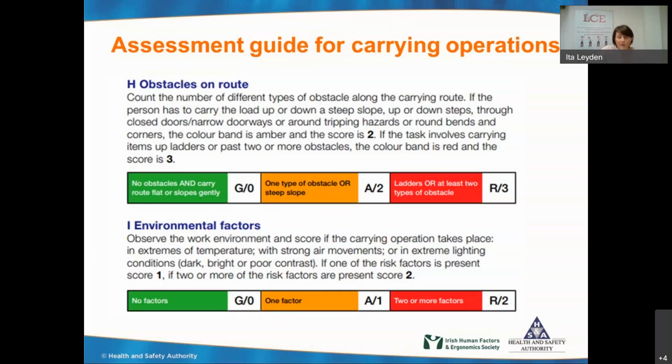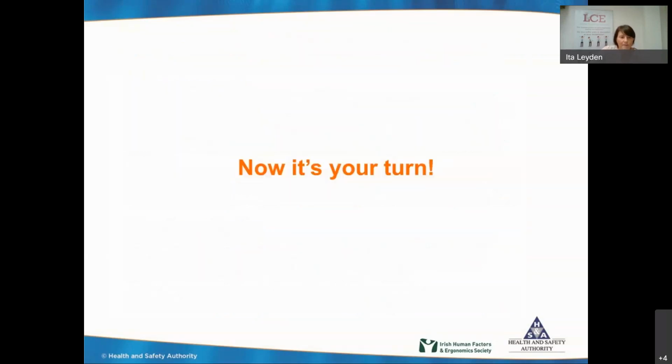Then we look at the environmental factors, same thing again. We're looking at the strong winds, temperatures, etc. And that again will give us an overall score, but we're not concerned about that in terms of the overall level of risk. So it's your turn again.